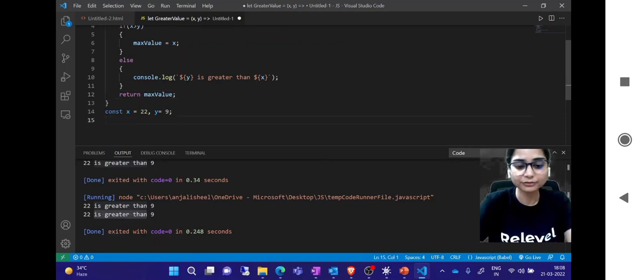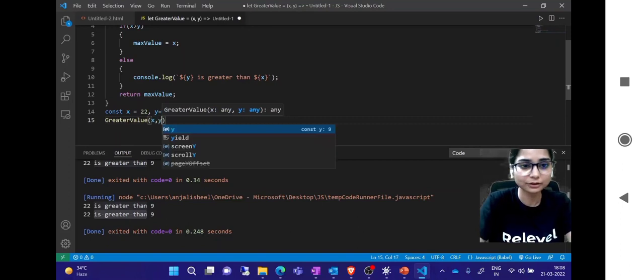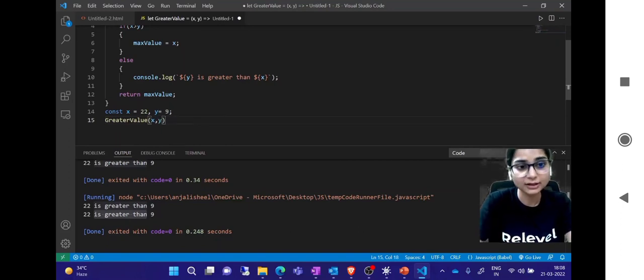And if we are going to call this function, it is going to pass on the values x and y, and it is going to return the value in the form of a variable, because we are returning max value from here. So let us say here also I'm giving some max val, and then we can just print.